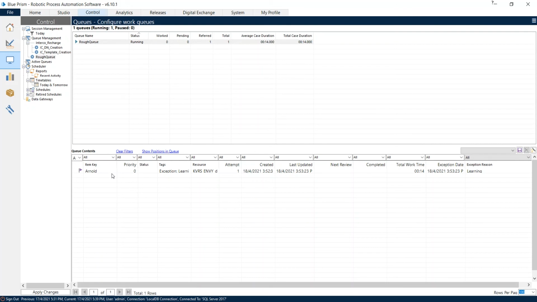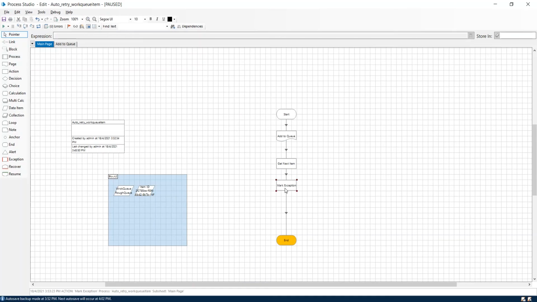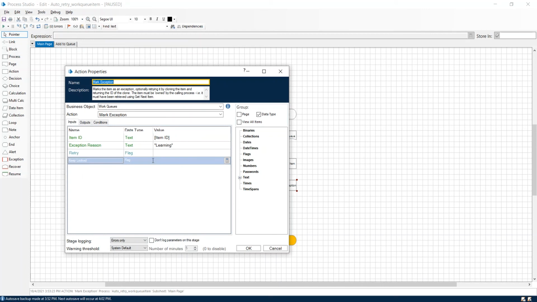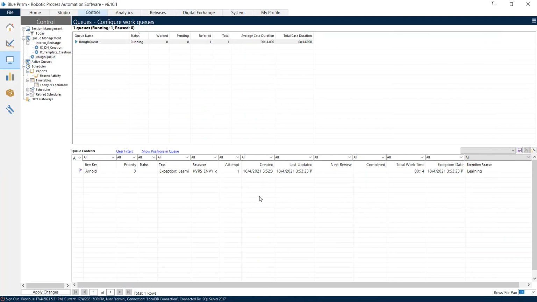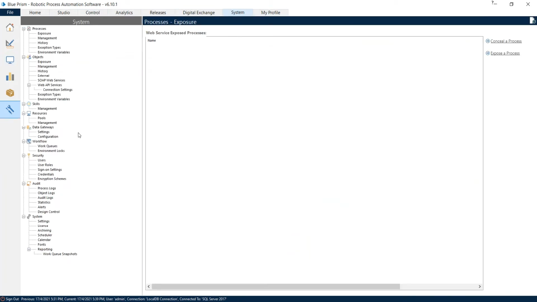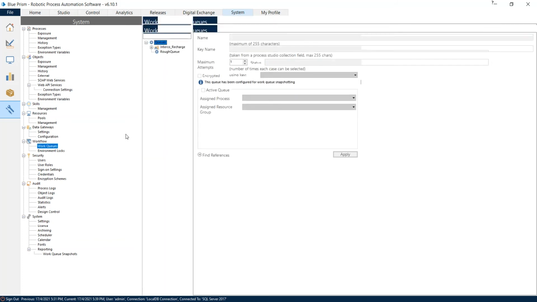For that we need to do two settings. One is we need to do it in the stage itself, which is retry flag as true, and after doing this also we cannot achieve whatever we are expecting. So what we have to do here is the settings in the work queue. Where is the work queue? Yeah, work queue.